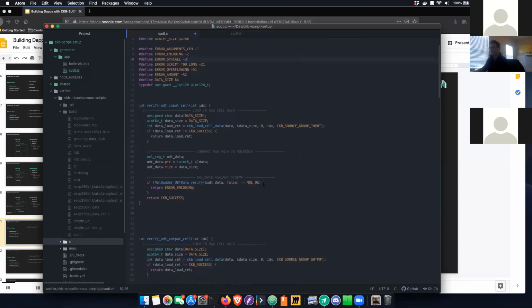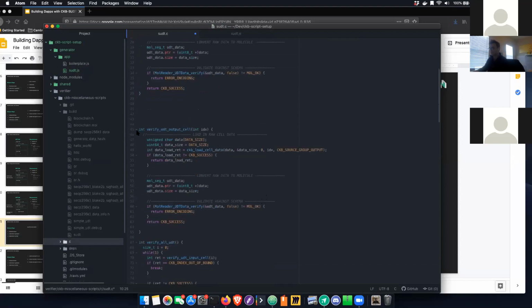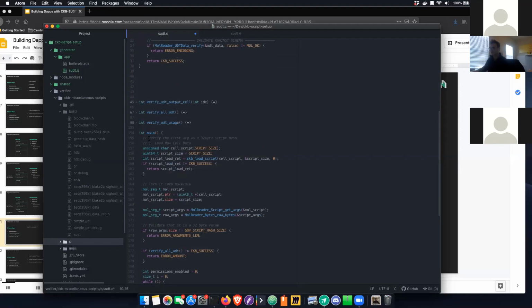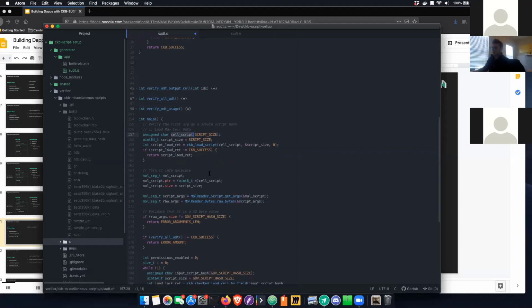But on the verifier side, I do need to do something, which is, once again, the same four steps. Load the raw cell data, this time the cell script. Up there above it was the UDT data. In here, it's the cell script. I want to turn it into a Molecule script, and I want to access the arguments, right? Because it's supposed to be the first argument. And this unique hash is going to be 32 bytes.